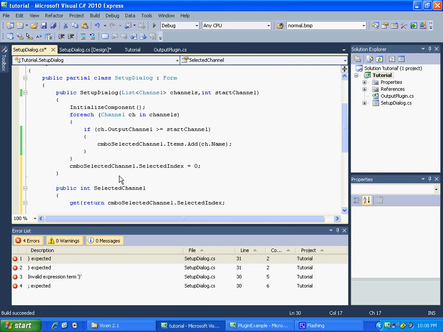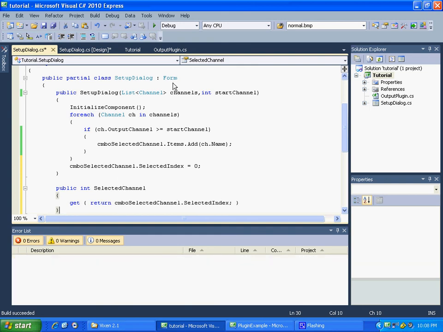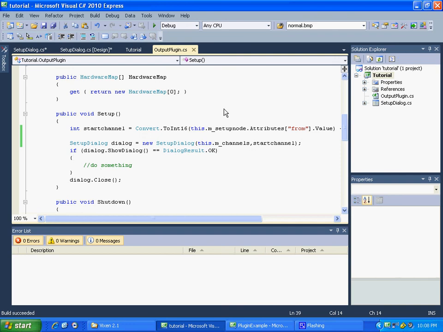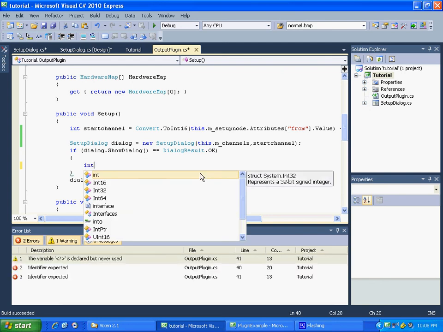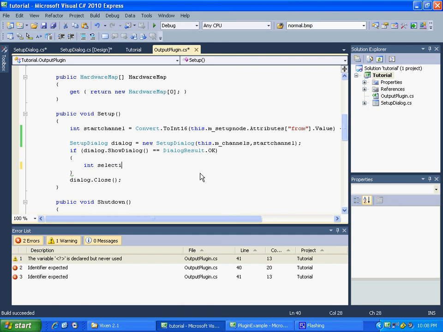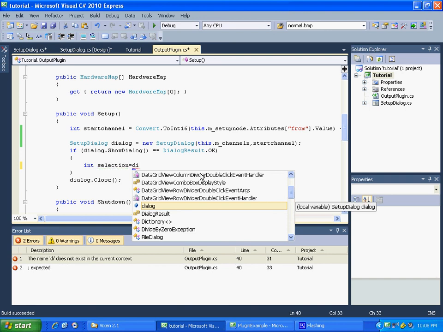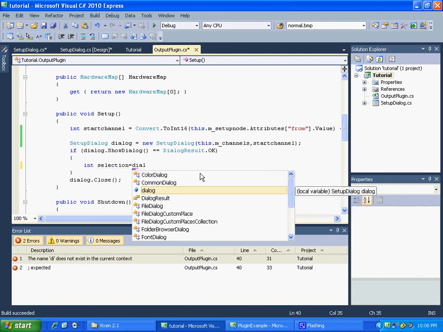Oh, forgot the... Okay, now in our output plugin, we should be able to get that integer value of whatever was selected, and we would only want to get that if the OK button was pressed. So let's get that. We'll get a new integer, we'll just call that selection. What we want to do is get that get value that we just made, and that is in using our dialog object, selected channel.